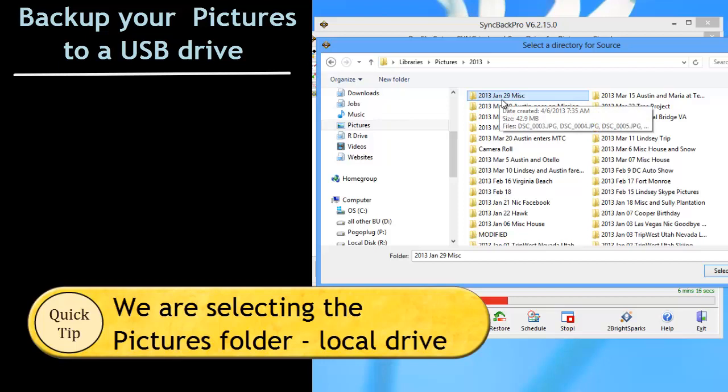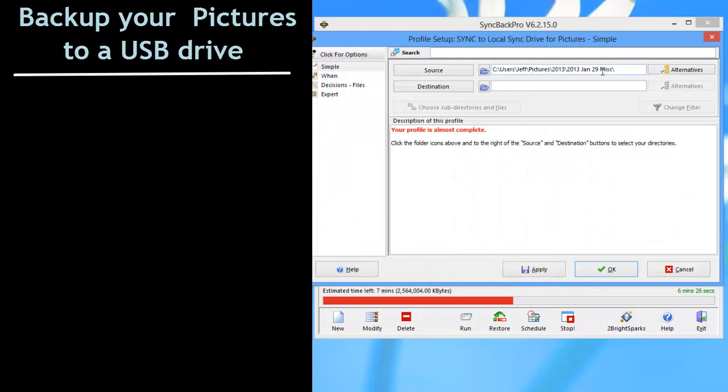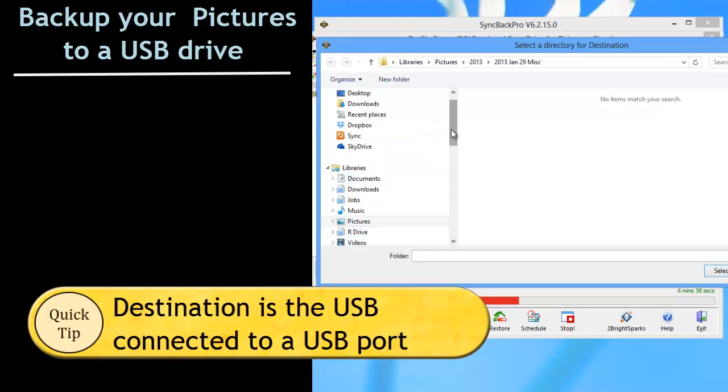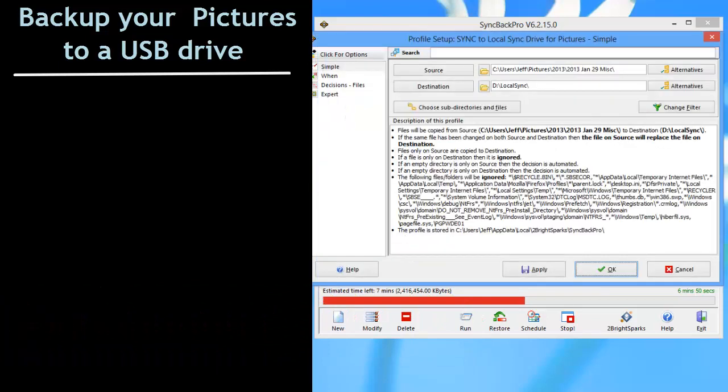Now this is for the demo only. We would do the entire folder, however you want to do it. But let's go ahead and say select folder. And so now it has my pictures and the folder I'm selecting. Now let's select the destination drive. So here again it shows me a list for the destination, and I'm going to go down to my all other backup to this folder called local sync, and I'm going to hit select. So now that's going to my local sync folder, and here is my source file.